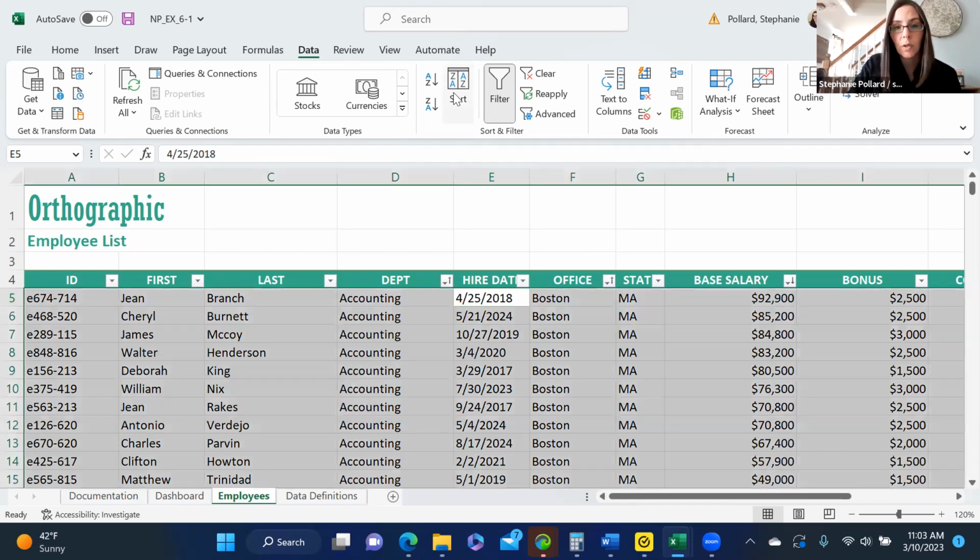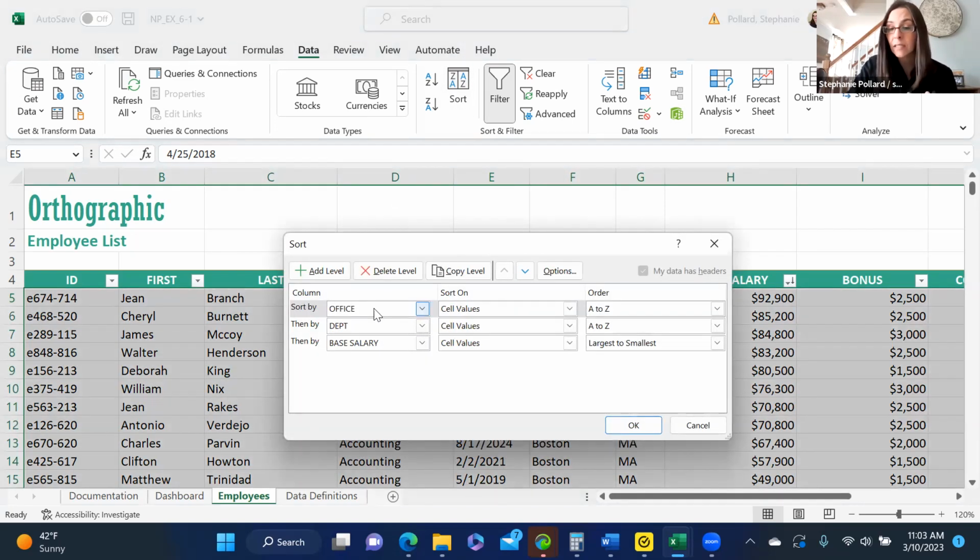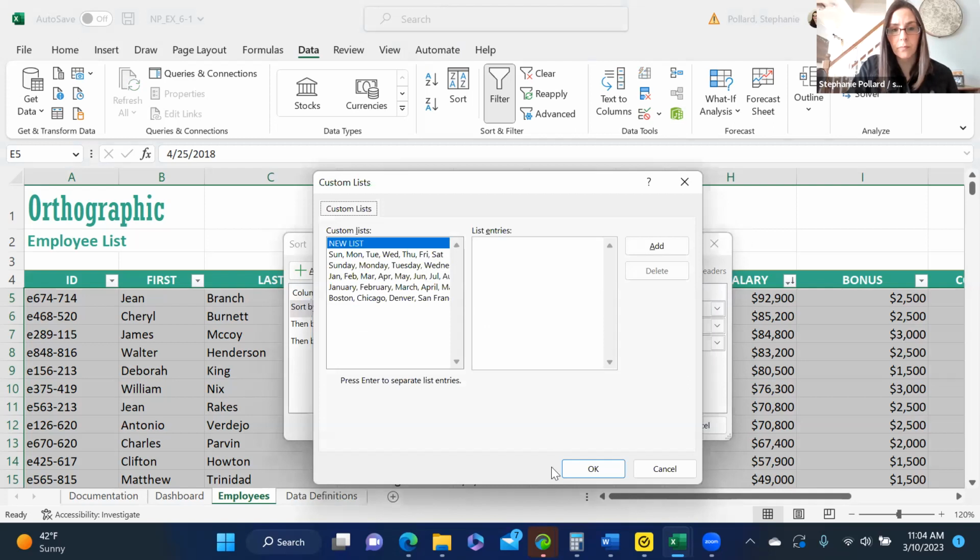The other thing that you can do too in the sort is you can customize your order. So let's say for office, you don't want to go from A to Z. We want to create something custom. So I can add a custom list here, and your book recommends going in order when the offices were created. So Boston, it looks like, was the first office created, then Chicago, let's see, then Denver, then San Francisco, and then Dallas. So we can create our own custom order and hit add and hit OK.